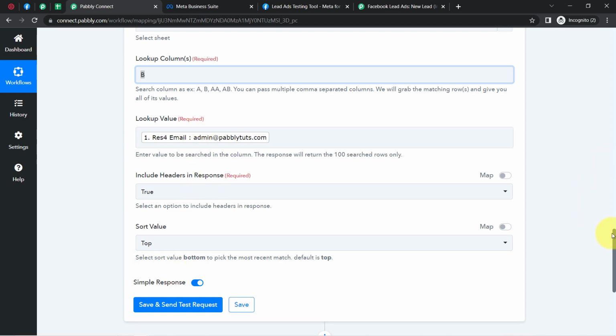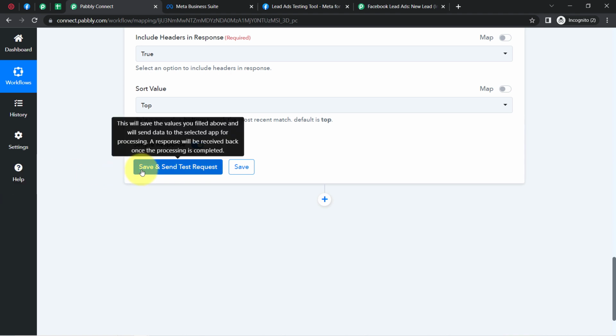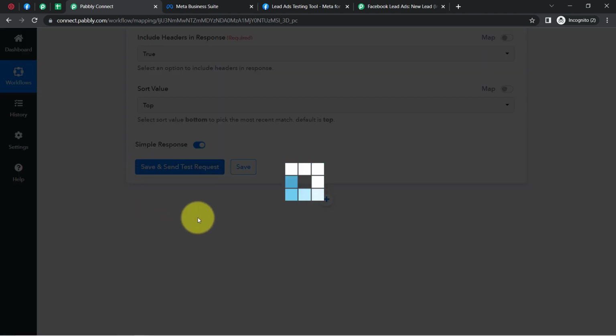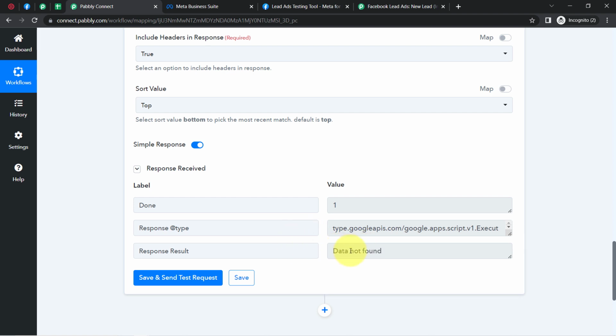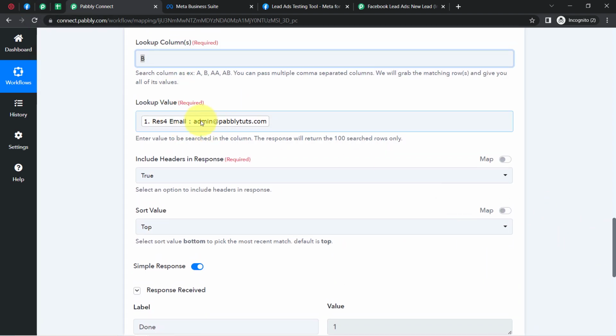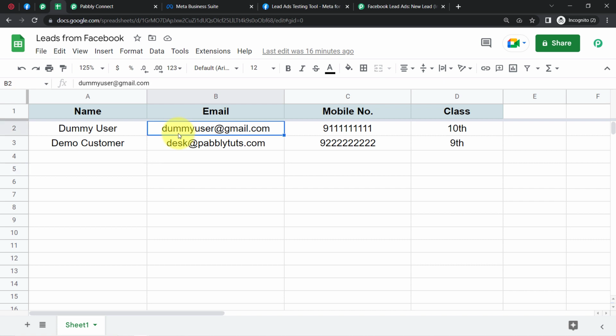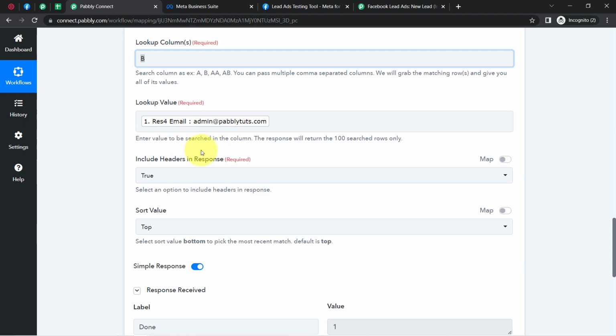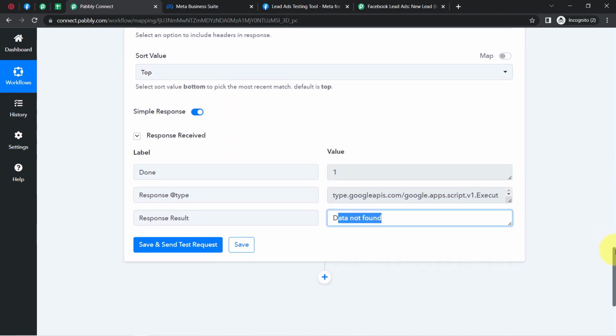I'll directly click on the save and send test request button, and you will see what response this particular step will provide. Okay, here you can see data not found. Why is it showing that? Because currently we do not have this particular email address inside our spreadsheet. Here you can see I just have two email addresses, and these two do not match this particular address. So that is why it is showing data not found, which means the person who has just made an entry via the Facebook lead ad form is actually a new person, and we can directly send a welcome SMS.